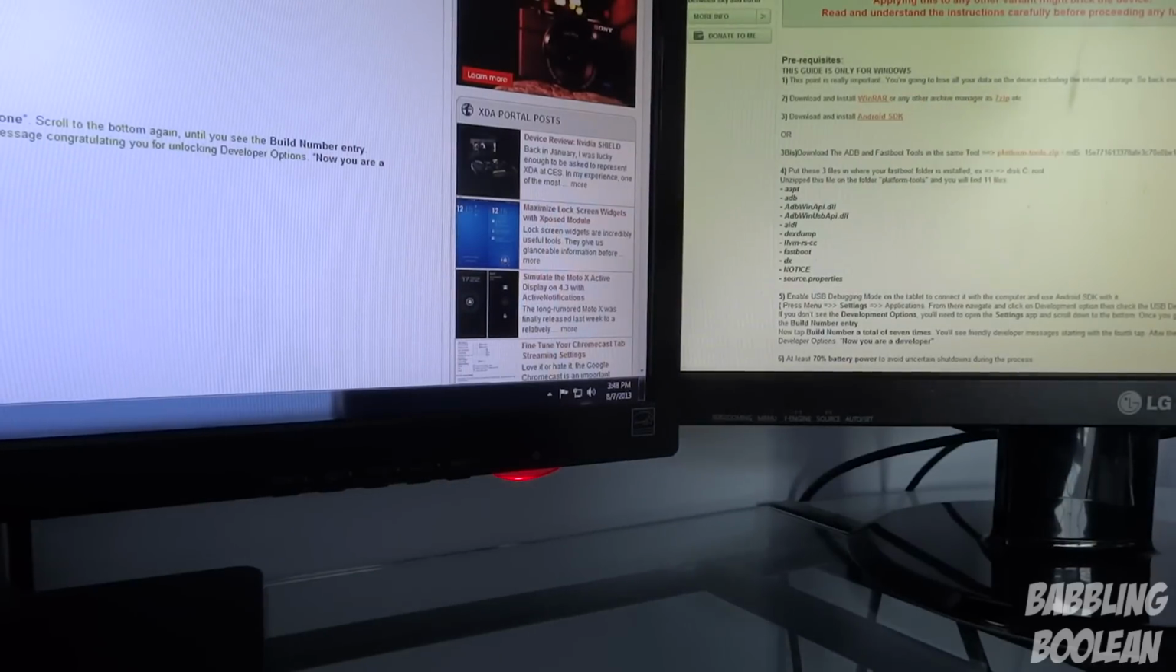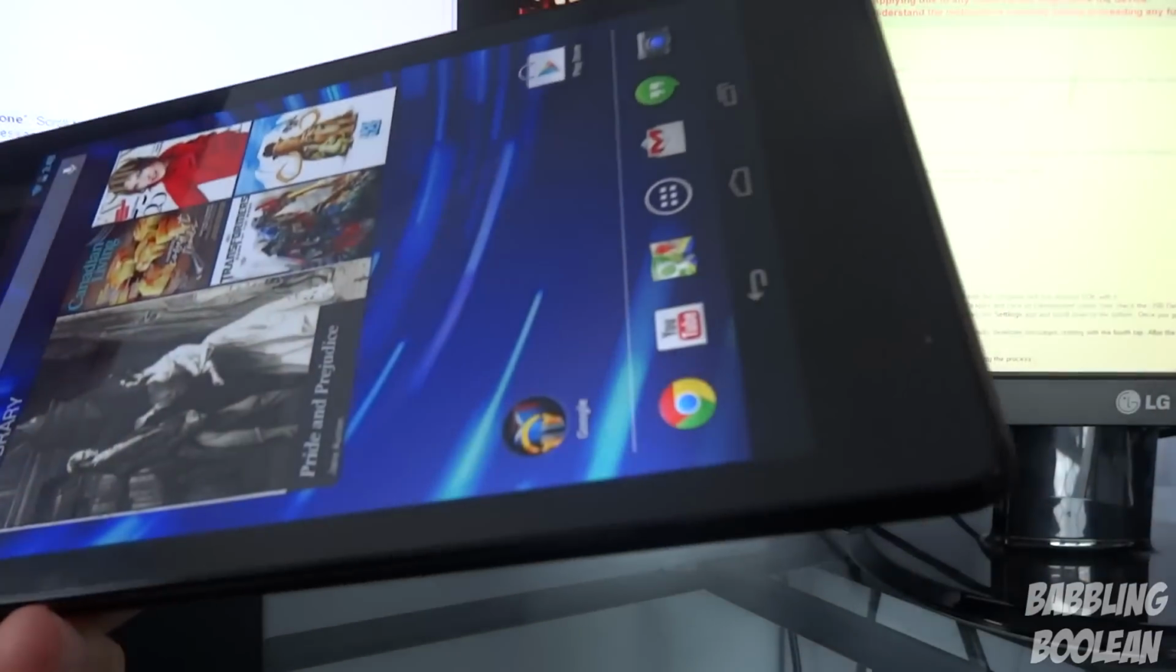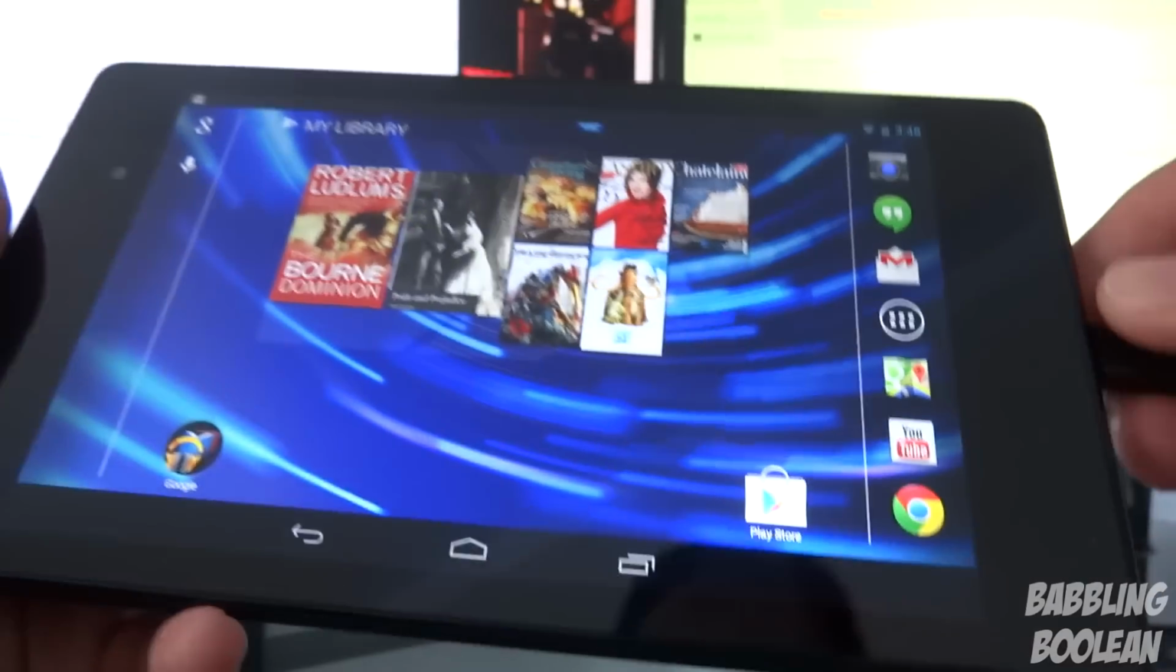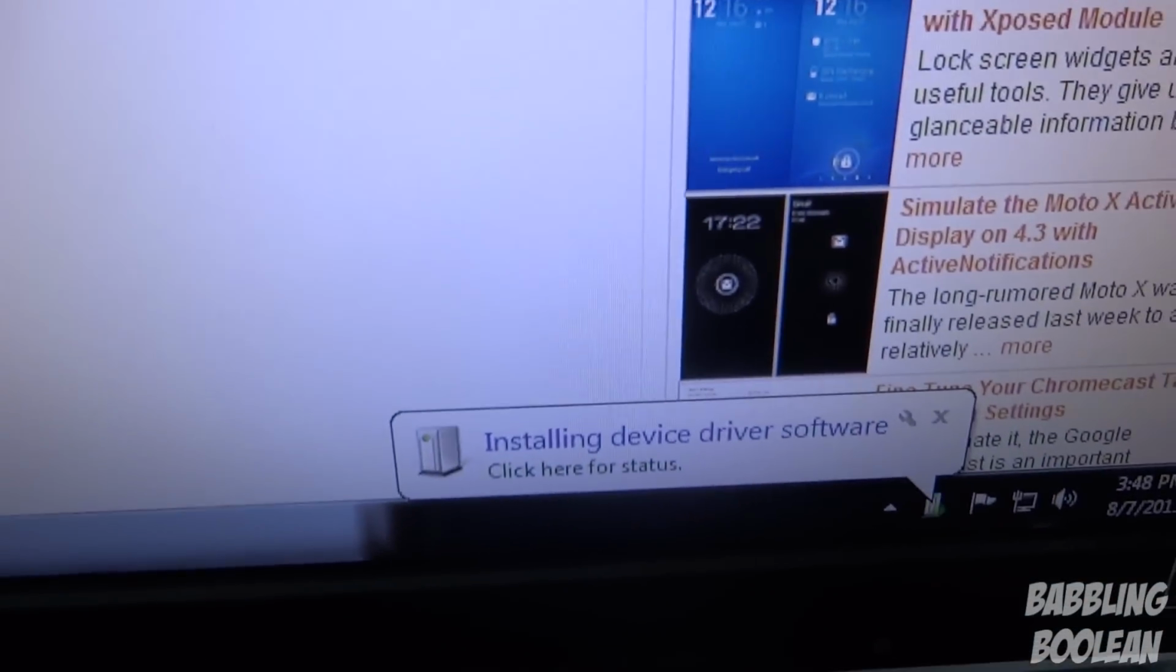What you're going to do at this point is to simply hook it up to your computer. Nothing fancy. Just use the USB cord that came with the tablet. Hook it up. Now, what should happen now is that your computer is going to start looking for drivers.